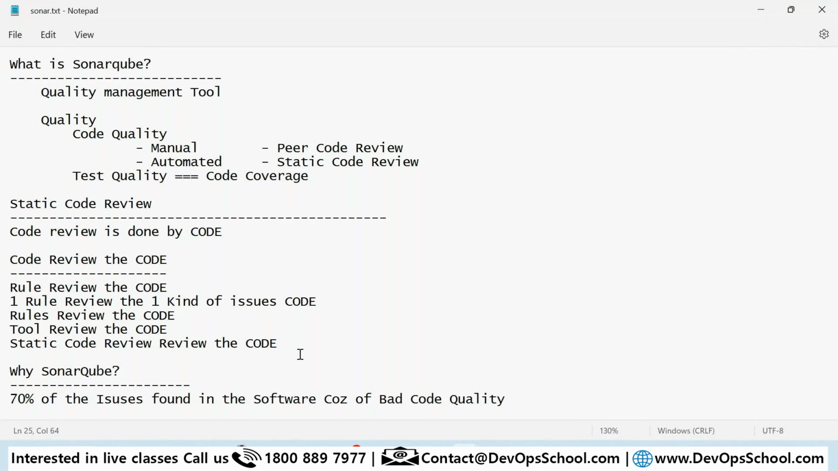We ignore it. We love doing bug fixing. We love doing new releases. We spend millions of dollars on it. But we don't do static code review or peer code review. That is the problem. So in DevOps, we emphasize quality. Not only software quality, but code quality, test quality, build quality, process quality, everything you have to improve. So sonarQube will help you improve the code quality.